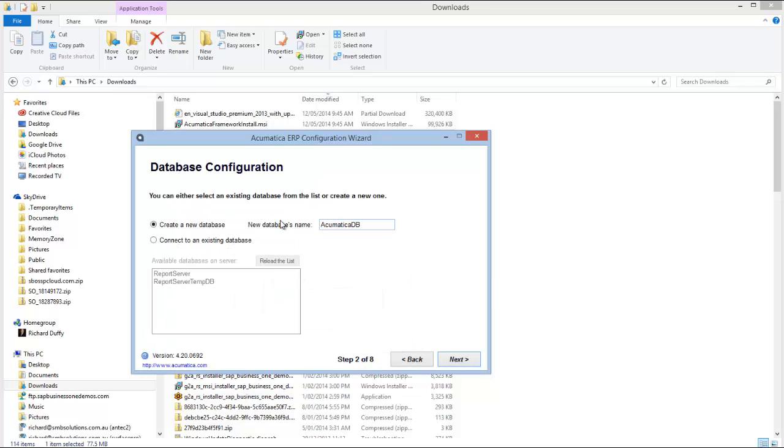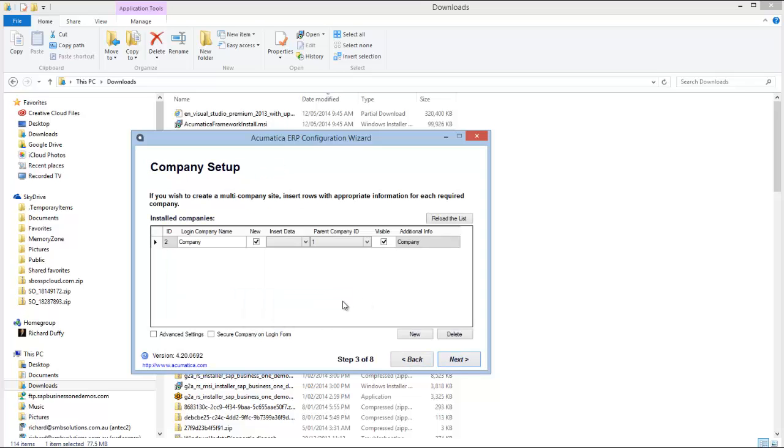All right, so now it's going to ask me, do you want to create a new database or do you want to connect to an existing one? I'm going to create a new database and I'm just going to let it default to Acumatica DB, and then I'll say next. Now, the next step is to do your company setup, and you can have as many different companies on this database instance as you like, but what I want to specify is, when this company is created, do I want it to be empty? Do I want to use a demo data set or do I want to use a template? So right now, I want to create a demo data set because that's the best way to start off if you're wanting to learn the Acumatica application.